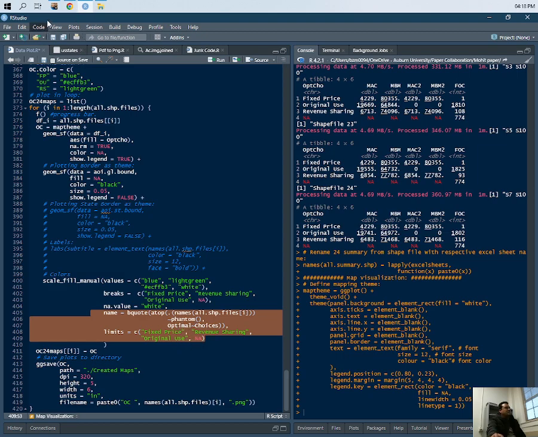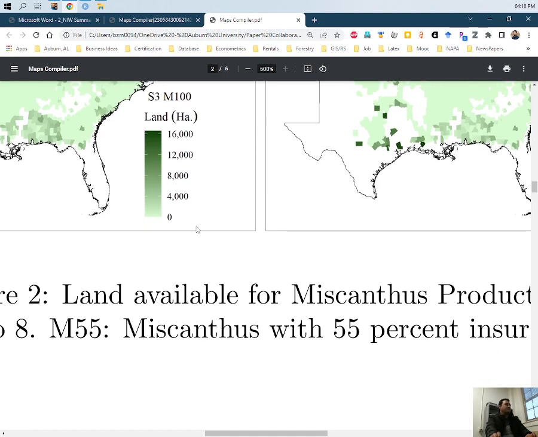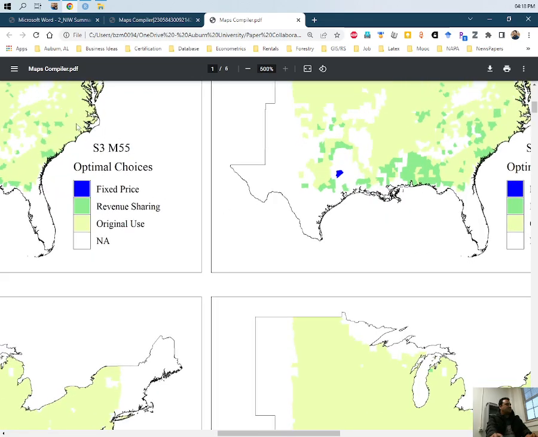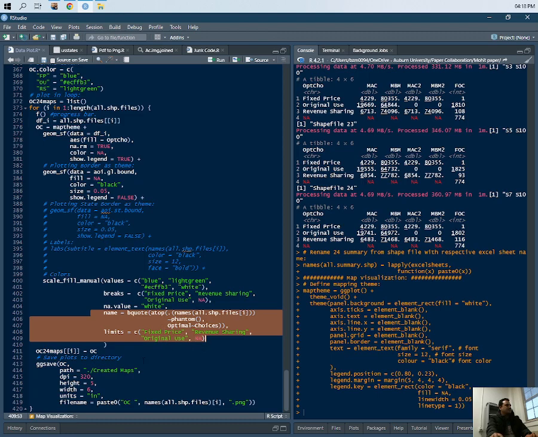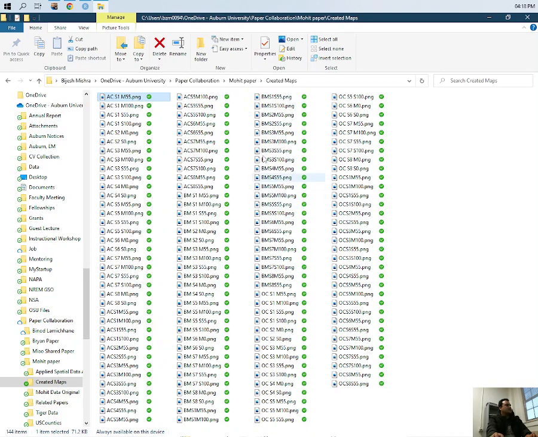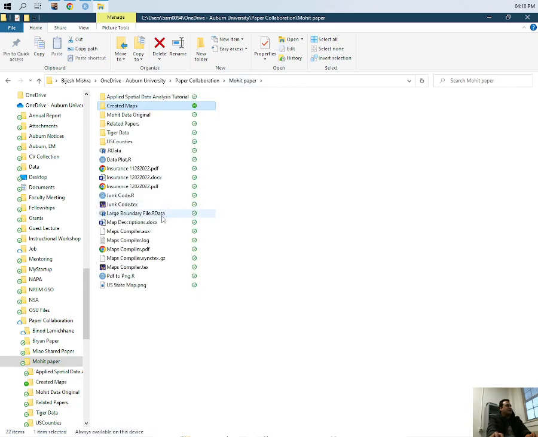This part right here is creating a label from optimal choice. Let's go back to optimal choice right here. That's the part I'm creating using this code, and again saving each individual image to the created folders, created maps. So I have 70 different maps. That's the whole part that I did in R, and there's another part I did in LaTeX.